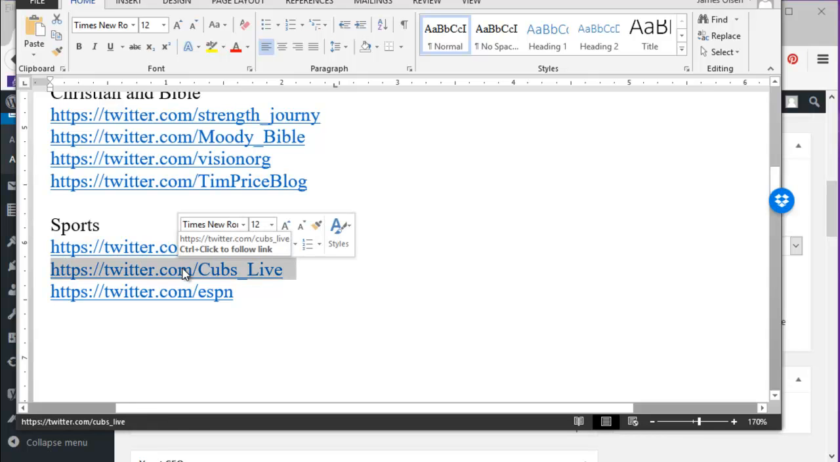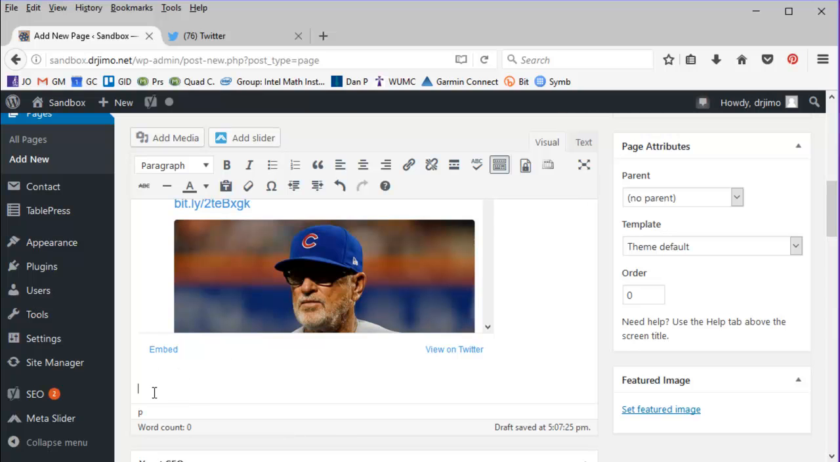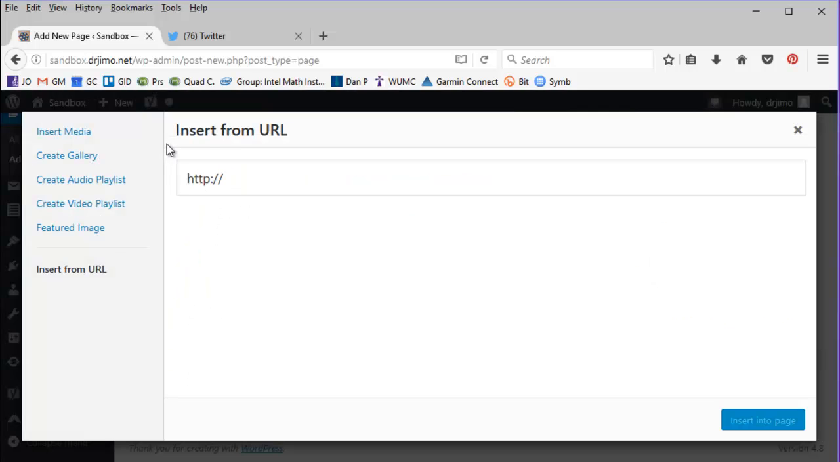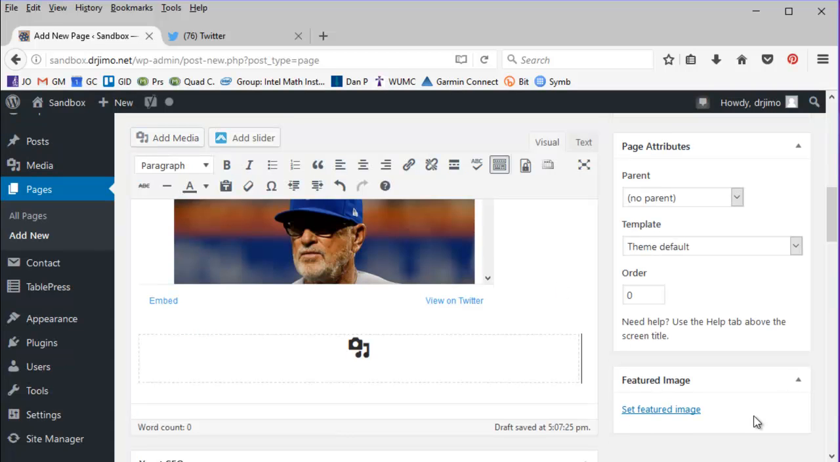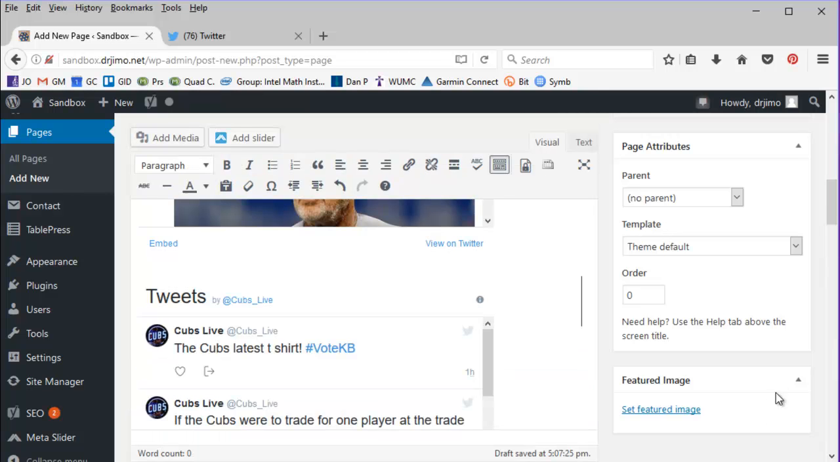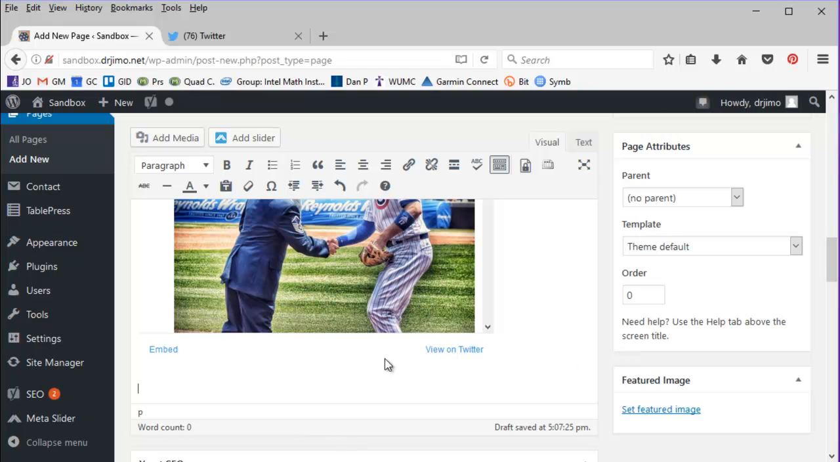This is called Cubs Live. I'm going to add media, insert from URL. And now I'm to the right of that, so I'm going to hit enter and drop down below it.